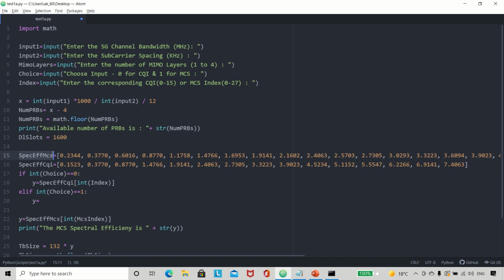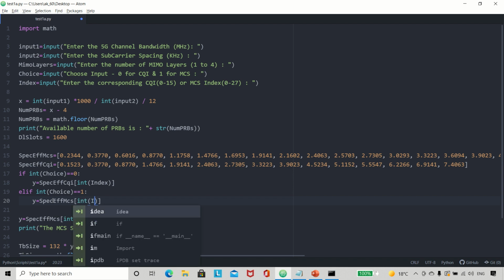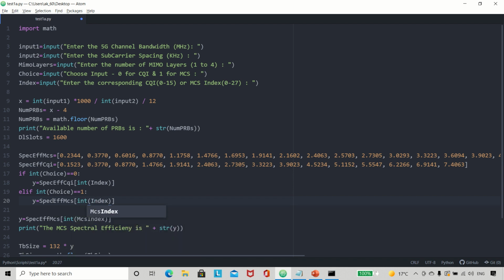So we should go C, and in this case again the index will still be the same, because that is common for both CQI and MCS. Okay, so here we will have the MCS index. So if the user chooses 0, then this statement will be correct, will be true. User will enter here and it will refer to the CQI table, which is this one.